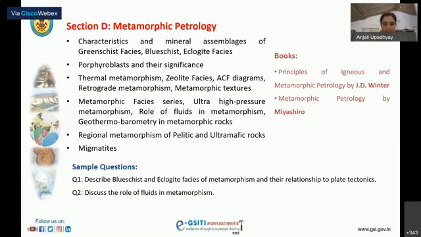Then again, porphyroblast and their significance. It can be asked in a 10 or 15 marks question. Then there are topics like thermal facies, ACF diagram, retrograde metamorphism. All these things are generally asked in short notes. So you prepare these topics accordingly.